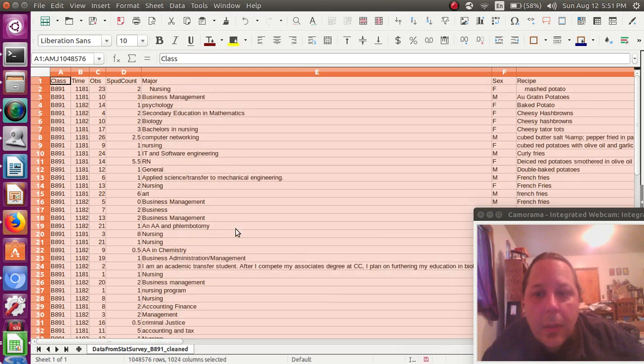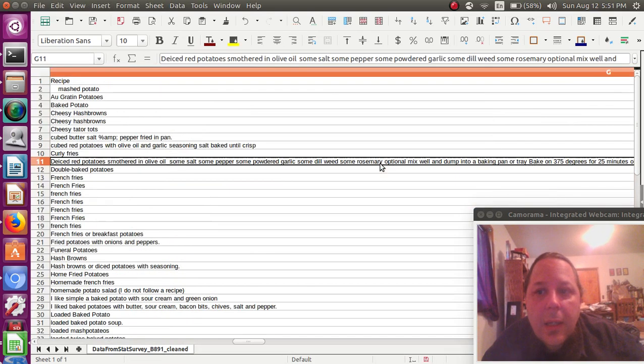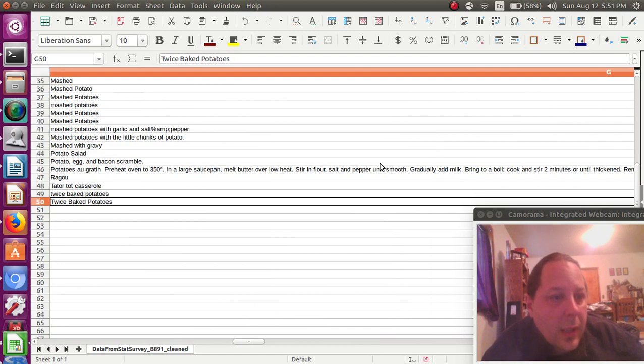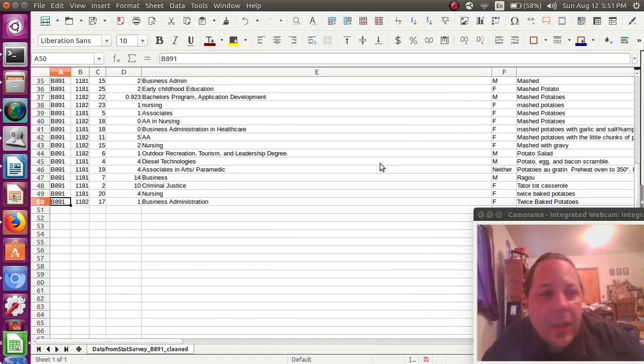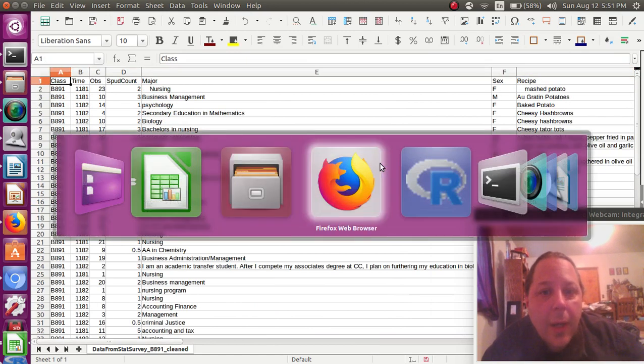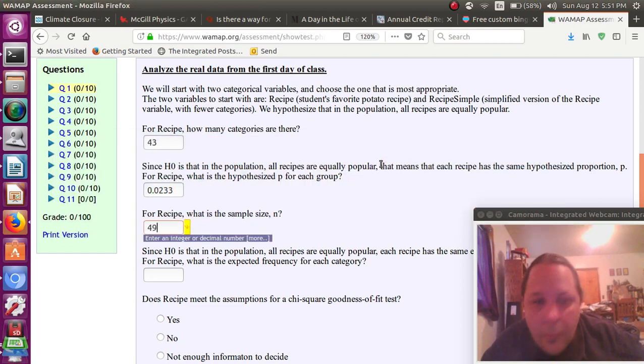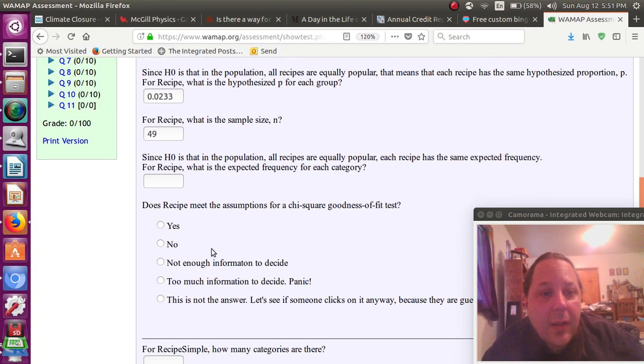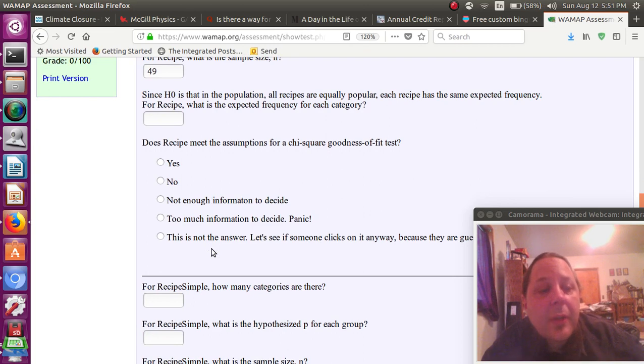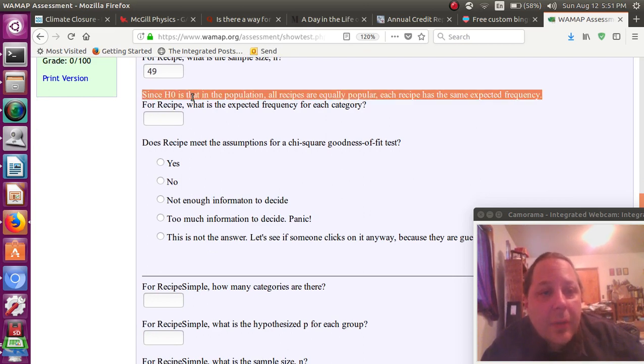There it is. All right, so looks like there are 49 different recipes, because the first row is just labels. So 49. Well, 49 people answered meaningfully and there were 43 different answers, so that tells you something. This is what happens when you leave a question open-ended. You get answers like this. Very slight variations count as a totally different category, so it's something you have to keep in mind when you're designing your own surveys.